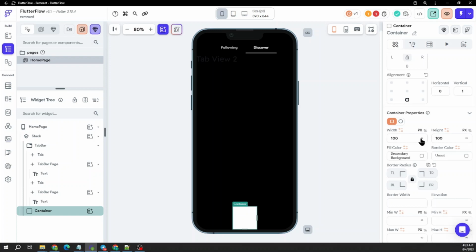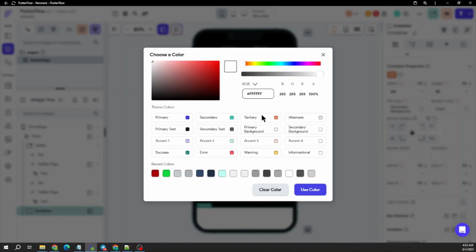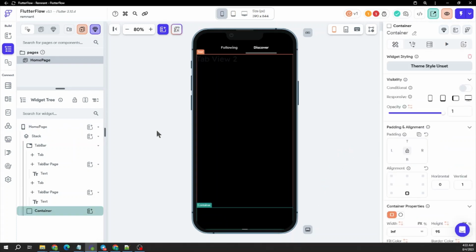Set your width to infinite, and then you can set your height to whatever you want it to be. This is kind of a preference thing, and you just want to adjust it to see what looks best with everything that you're working with. 95 seems like a good spot to have landed on, so I'm just going to leave it like that. And then I'm going to set its background to black as well.